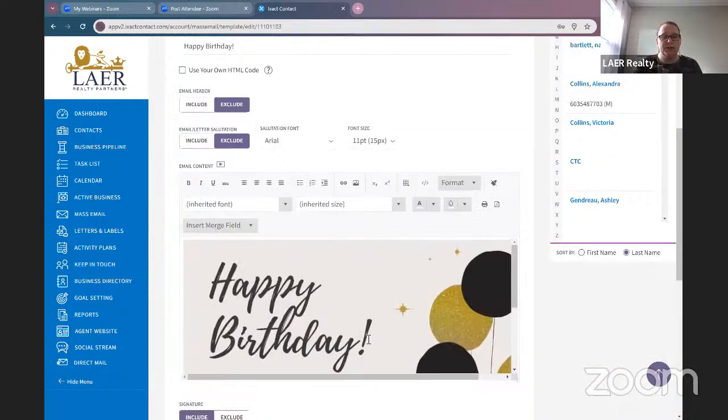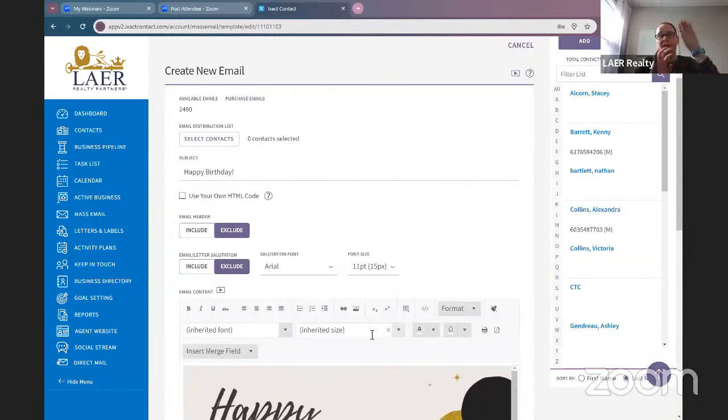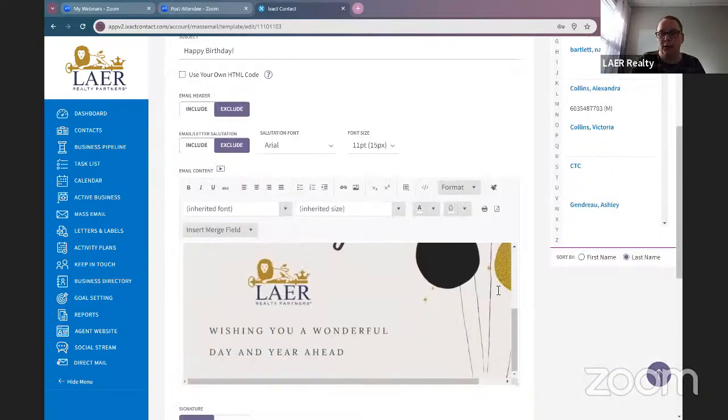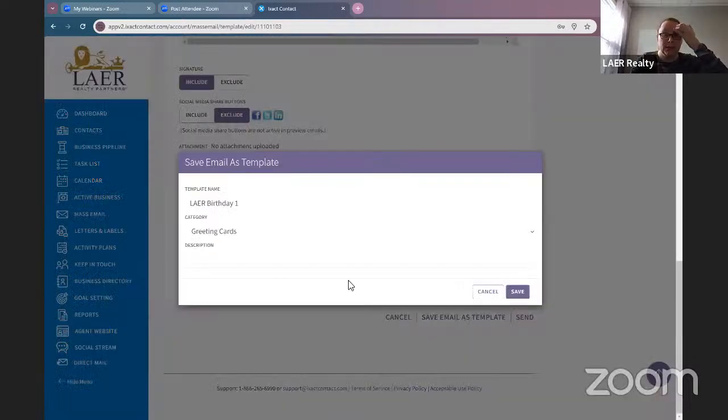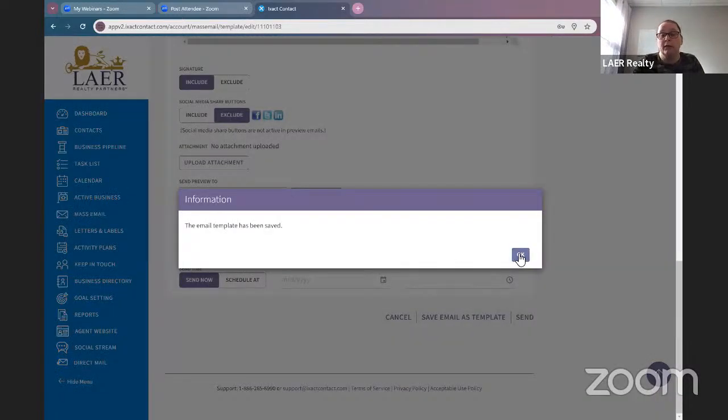That way it's just the card and it's not two big bulky things that are cluttering up their email, because if they see the header, most chances are they're not going to scroll down and see the birthday card. So we exclude the header on only these two emails. This is the only time we exclude the header. So we're going to go down to the bottom and click save email as a template. We're going to click save and we're going to click OK.